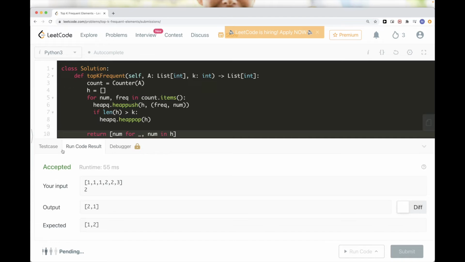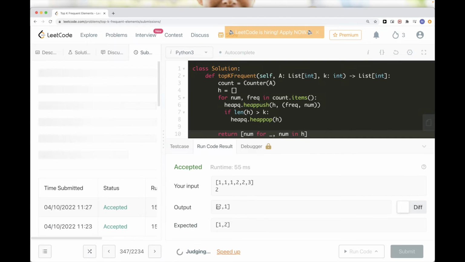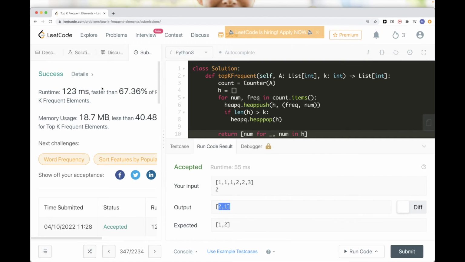And we can submit. One thing to note is that the order doesn't have to be the same, and this passes.